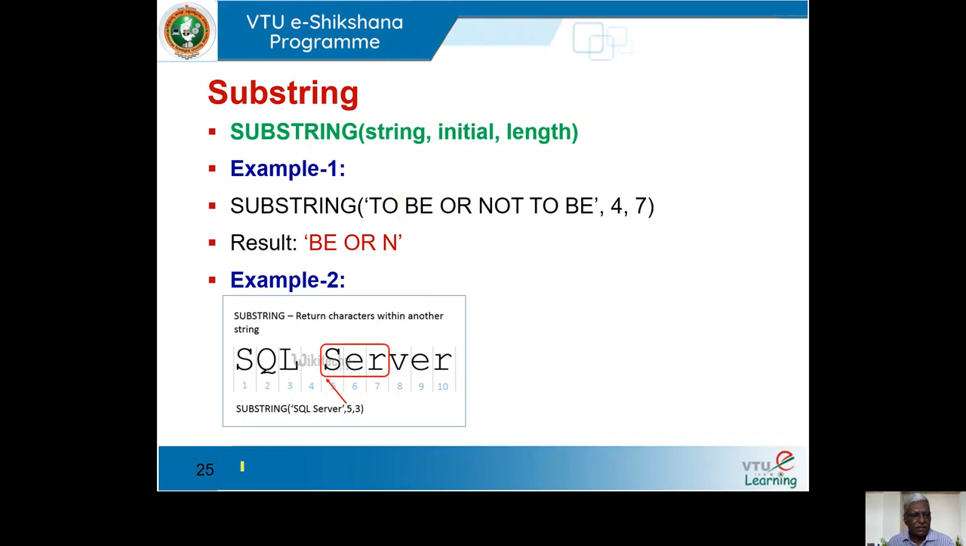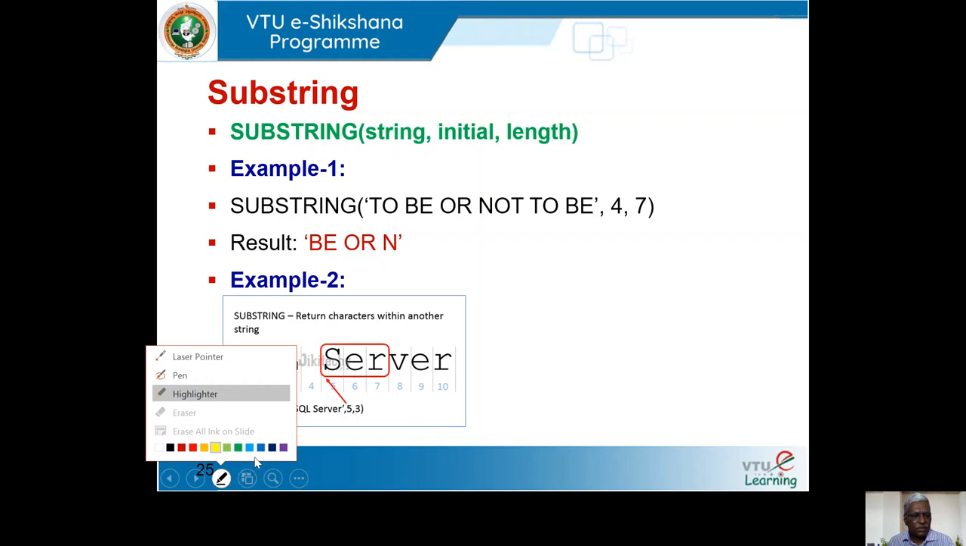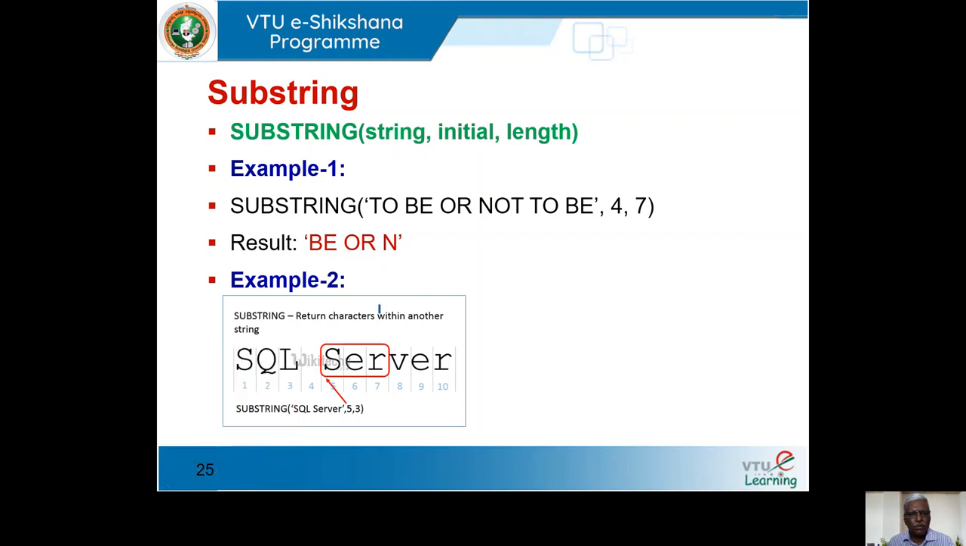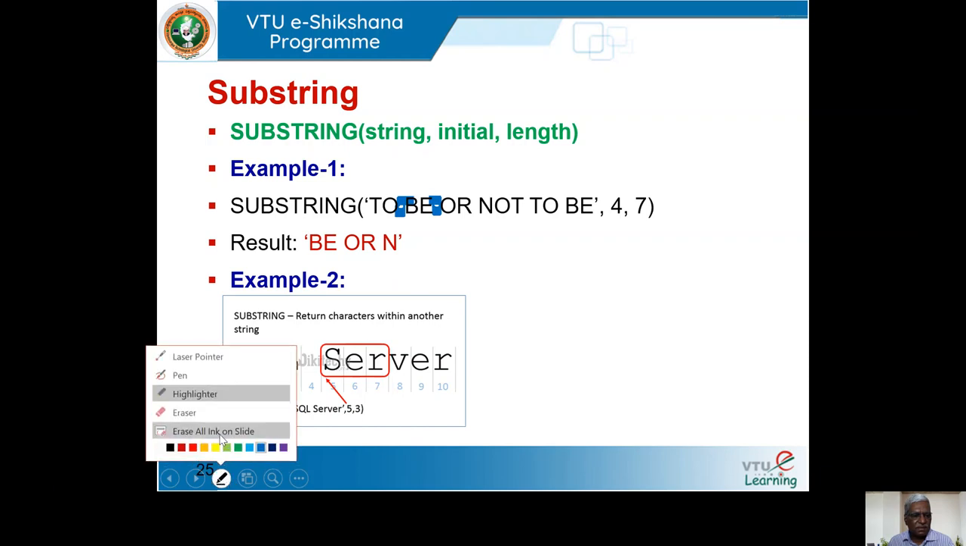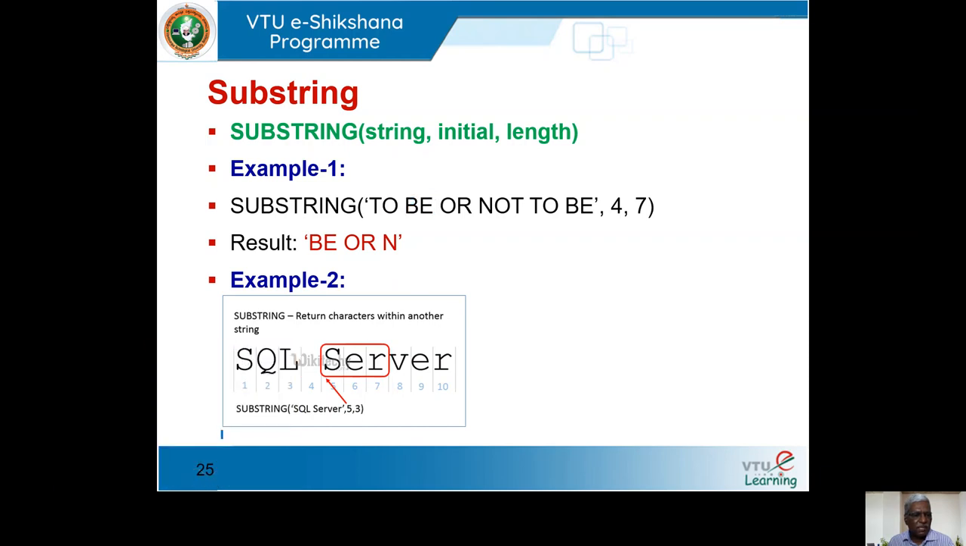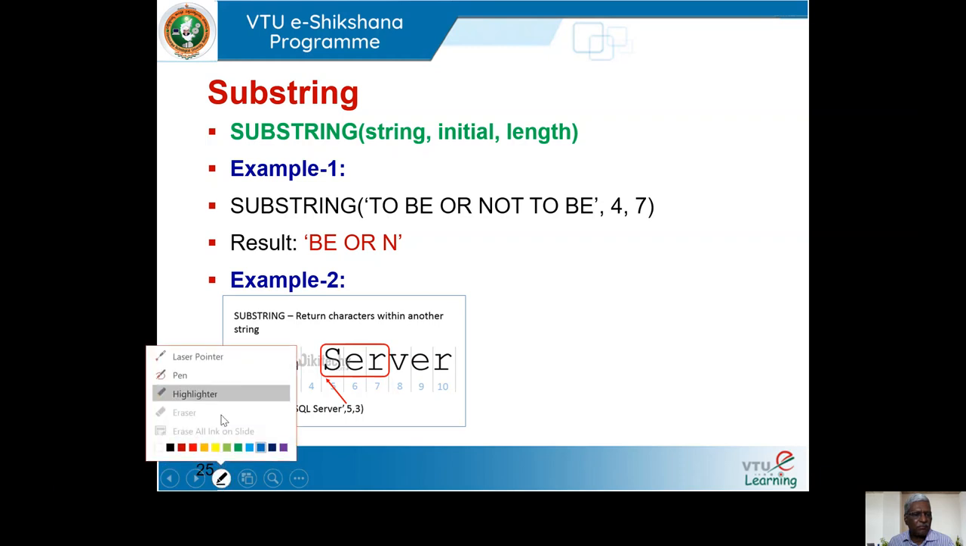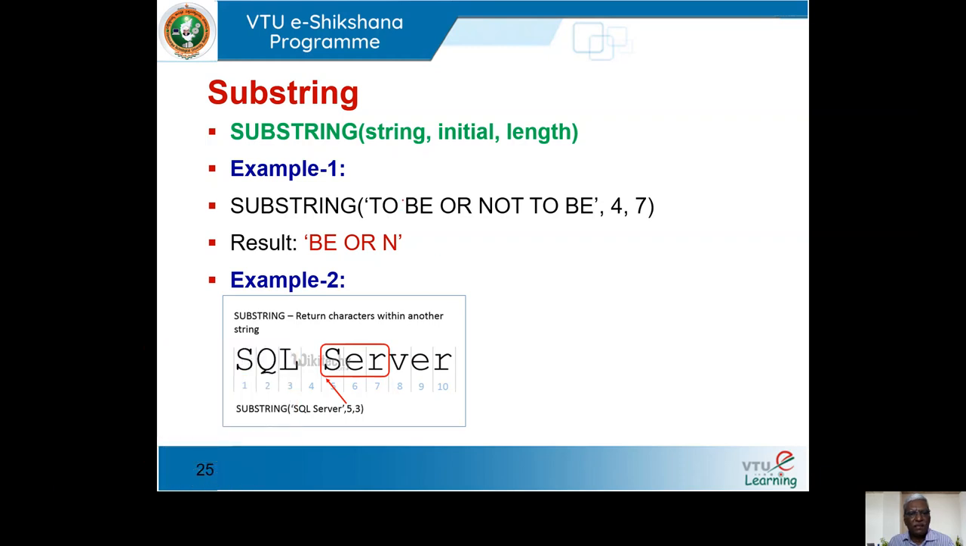I'll just mark this with blue color so that, see, this is a space. This is a space. This is a space. This is a space. We don't normally write that because it will be confusing.